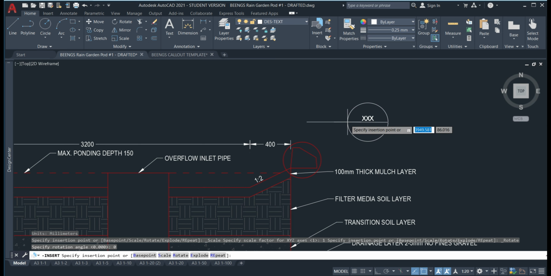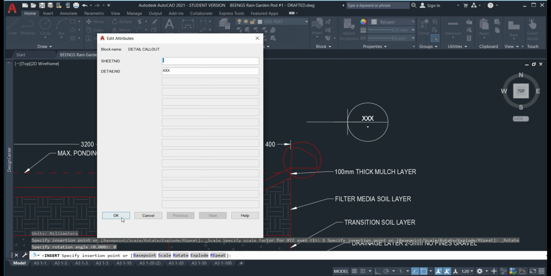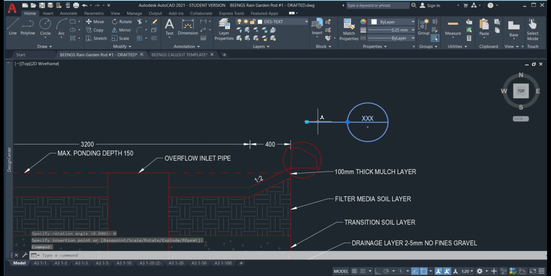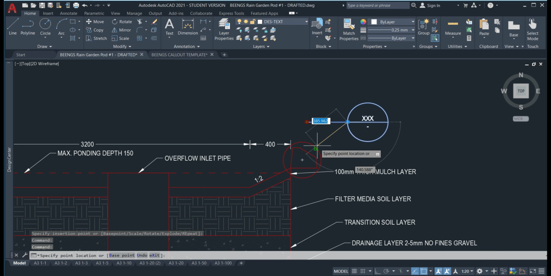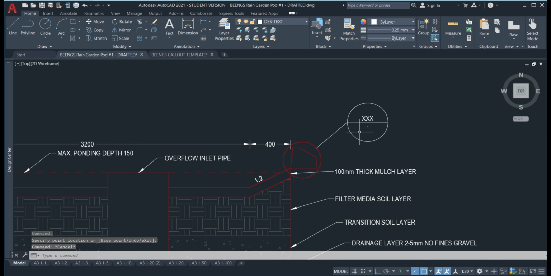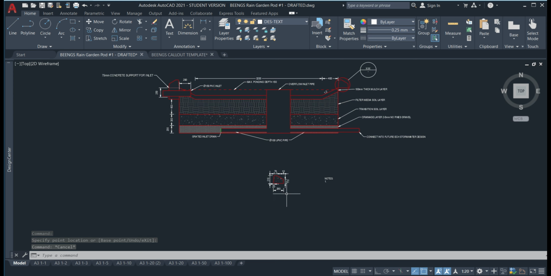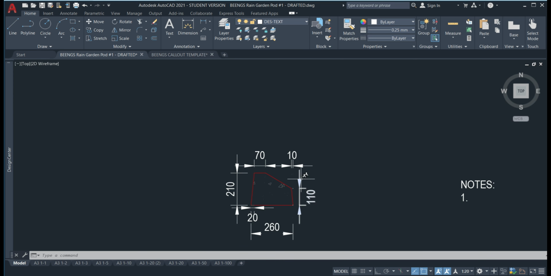Specify where you want the circle to end. Once again, just hit OK and we'll deal with those later. Click on the block, click on the endpoint, and you can snap that to your circle. So now we've got a detail callout for that curve, and you've got your curve here with all your dimensions.